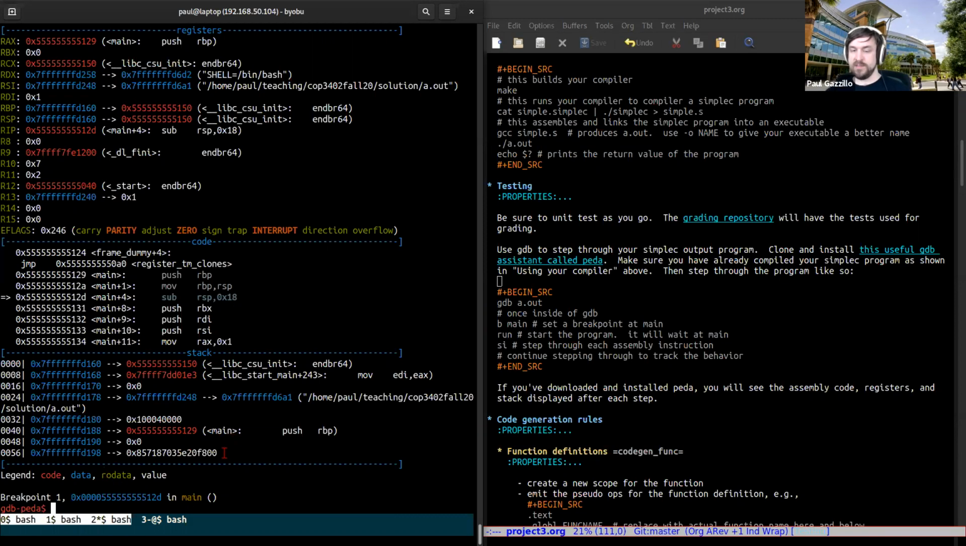So be aware that this stack is a little confusing because the top of the stack is here. So its lower addresses are at the top, versus the diagrams we see for stack and heap.